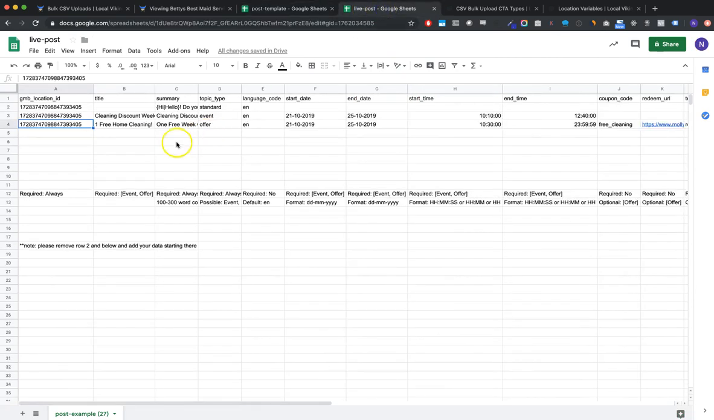So I've got another example here. What I did was I just cloned the template over, and I deleted all of that example data, and I added my own data. So I've got my location remote ID here. I've got the title of my offer, and my event and my offer post types. I've got my summary here, and you can see that I'm using some Spintax.